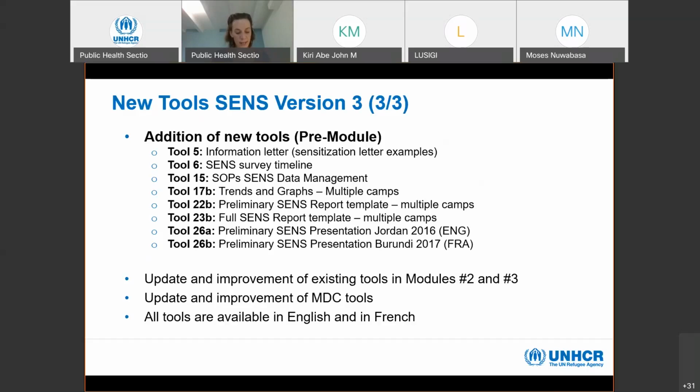Tools 22A and 23B, sorry, like for tools 22A and 22B, are the templates for the preliminary report and the final SENS report based on SENS V3, but this time with tables allowing to report the results for several survey areas or camps. The tables included in these templates are designed to report the survey results for 3 survey areas, but afterwards you can easily adapt all tables to report the survey results for 4 or only 2 survey areas.